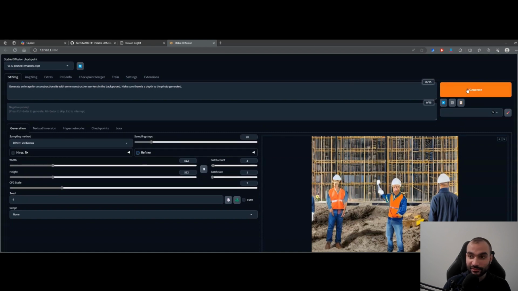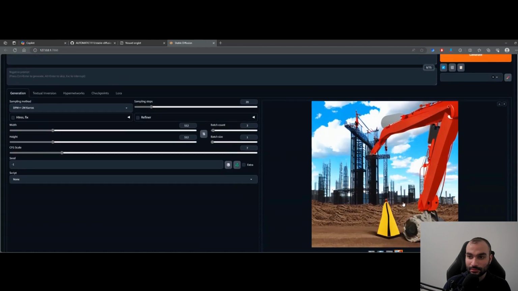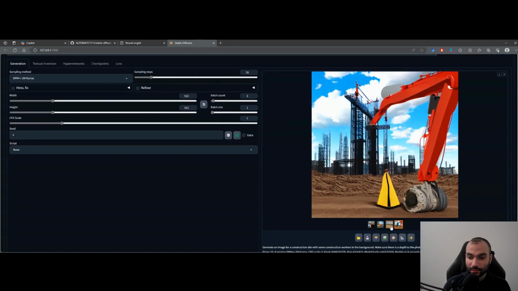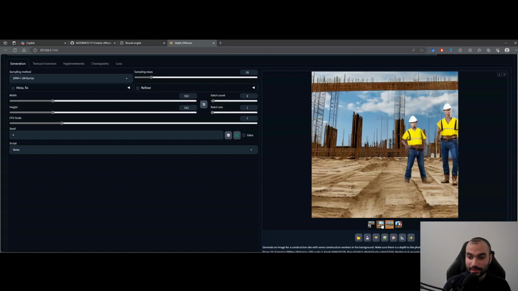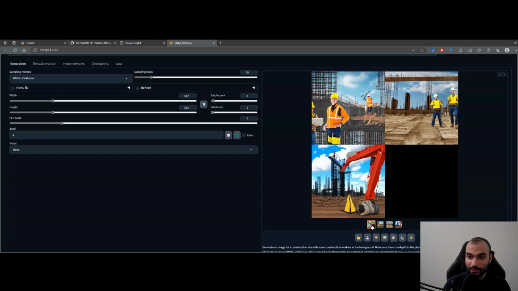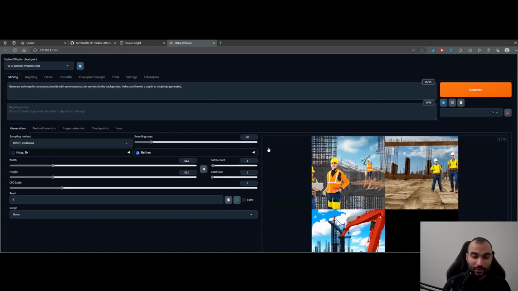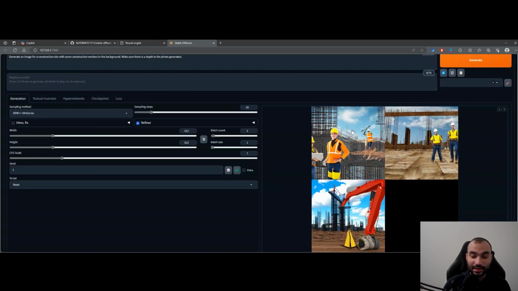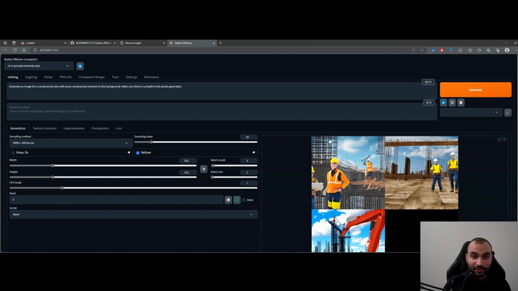So let's try without the refine. Let's see what is going to happen here. I'm not sure what that is, because it's part of a construction equipment, but let's see the other ones. Yeah, it's still distorted, massively distorted, if I'm being honest. But I think with the refine, it was a little bit better. And as you can see here, that is how you can put that model into practice and generate something with it.